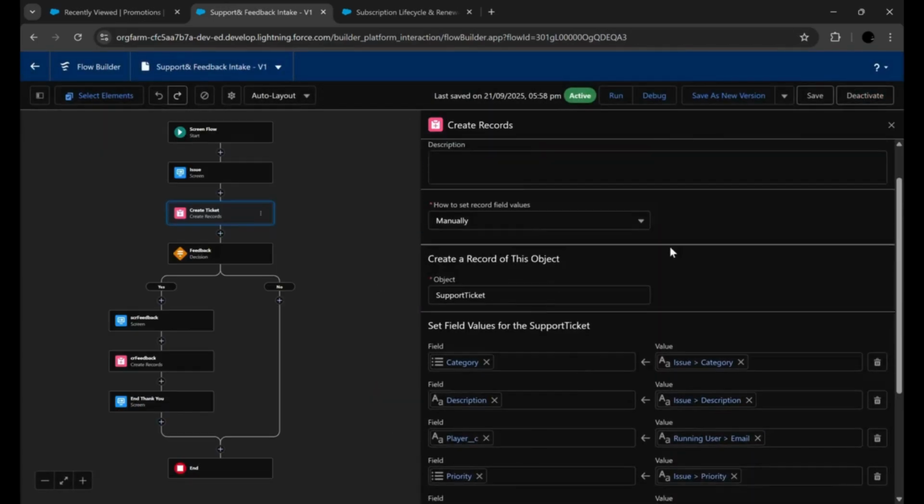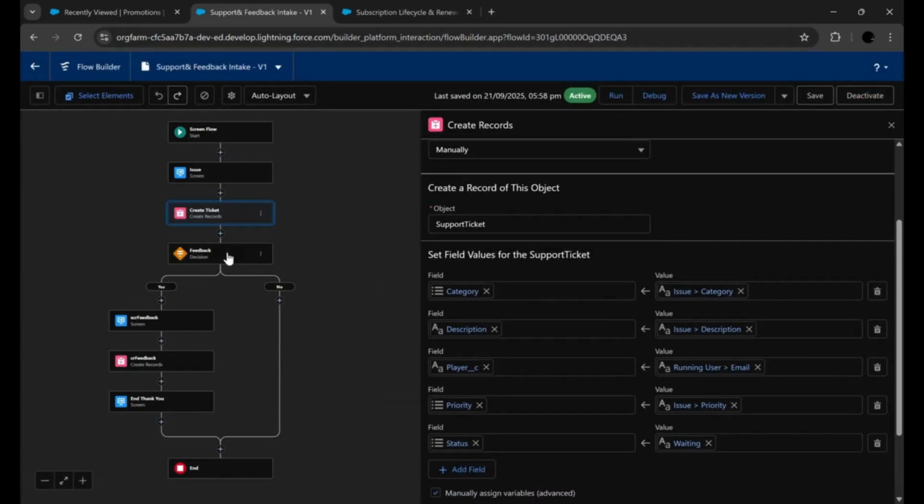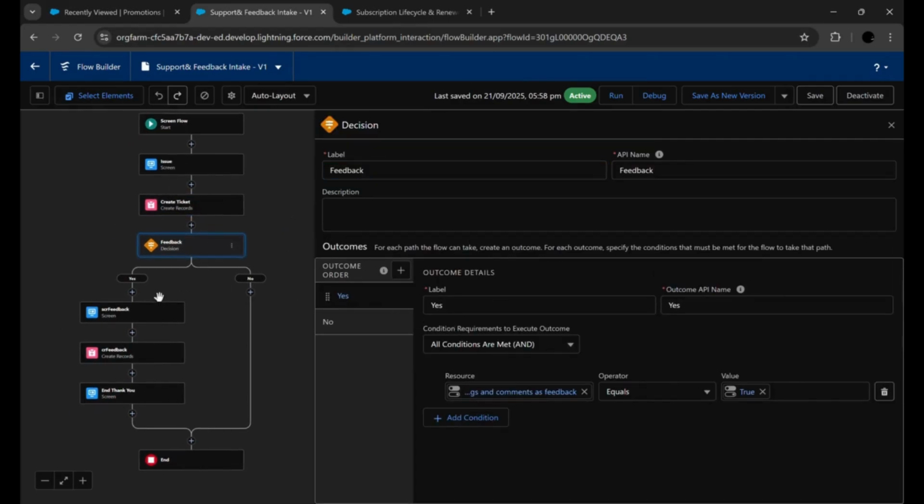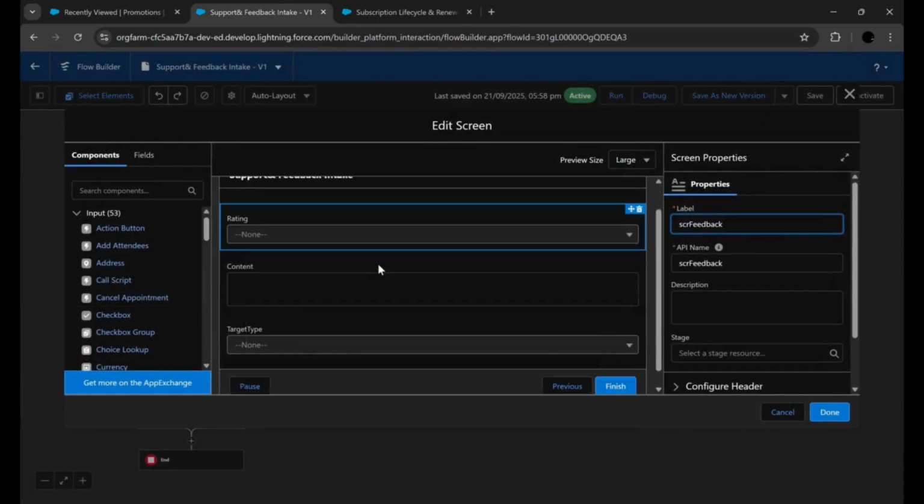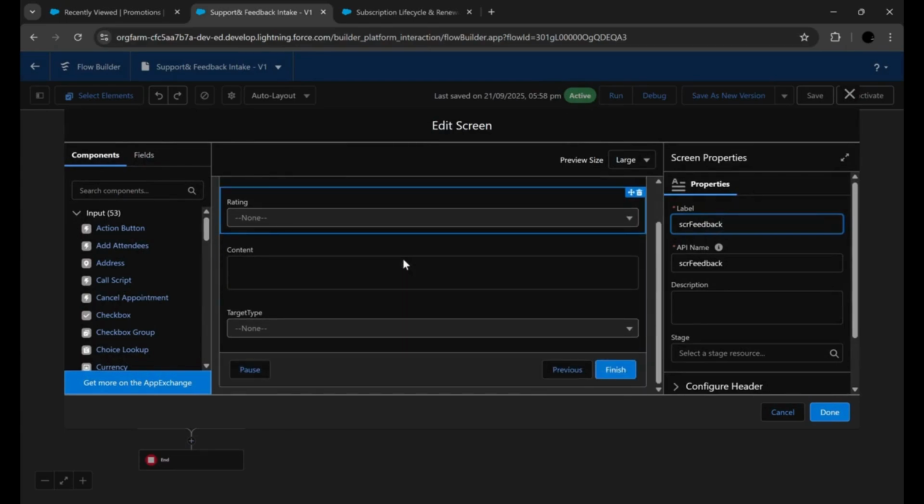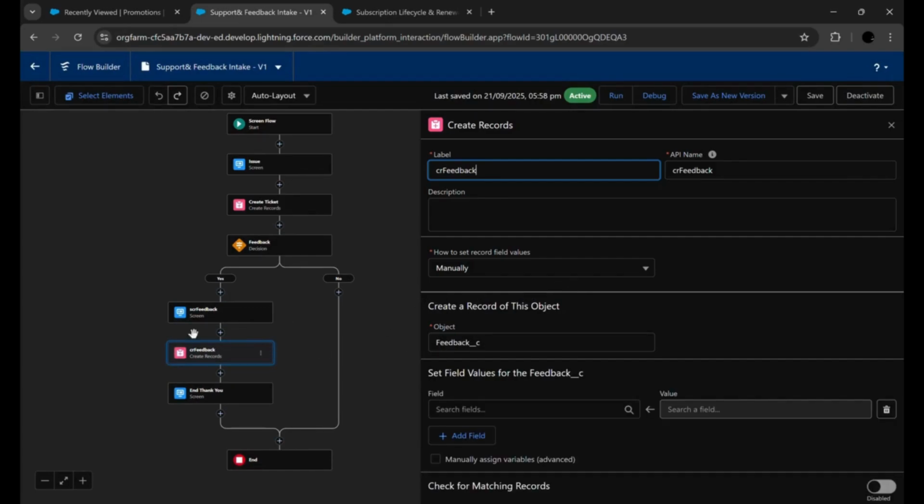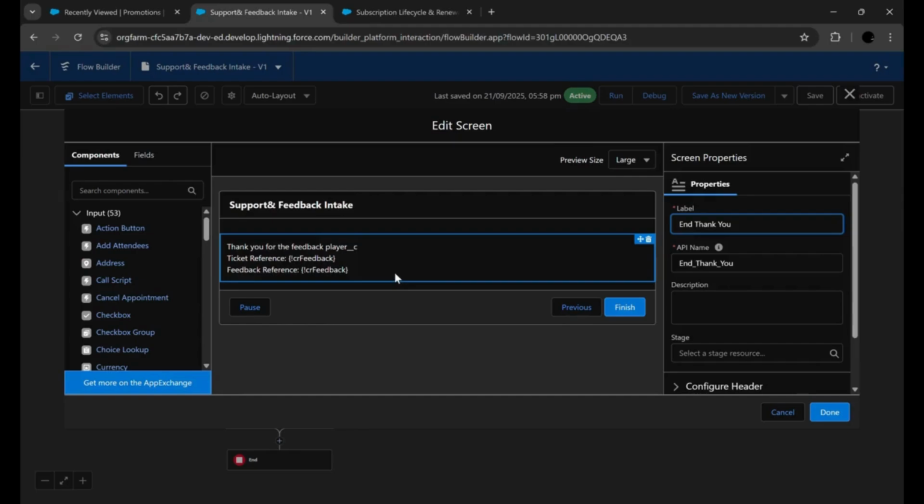Then it creates the ticket. Then the user gets an option if they want to add feedback or if they don't want to add feedback. If they pick no, it'll take them to the end screen. But if they pick yes, they will get another screen which will create another feedback, and then soon they will get a message saying thank you for the feedback.